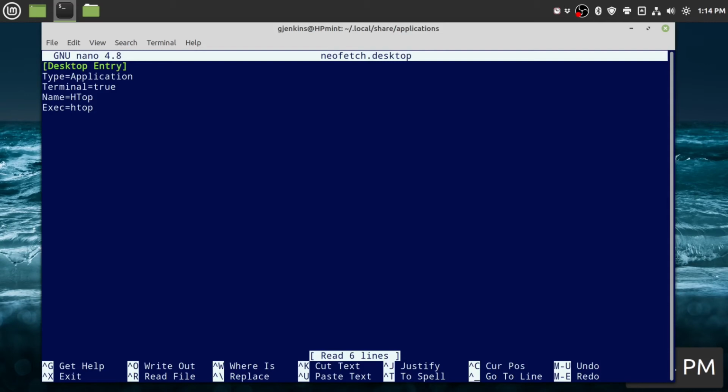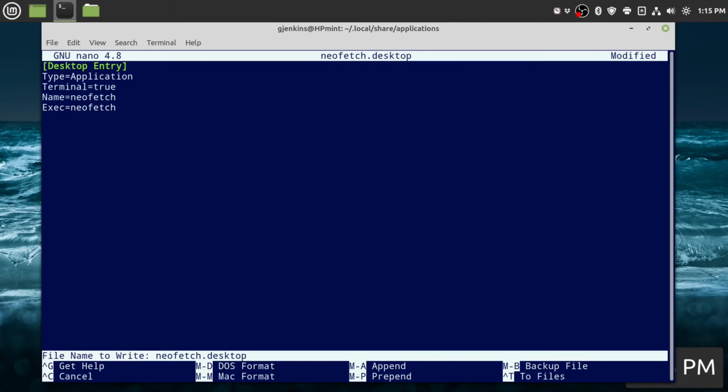And all we have to do is change the names here. So we're going to change htop to neofetch, and we're going to change execute to neofetch. Okay, so let me output that and save it.